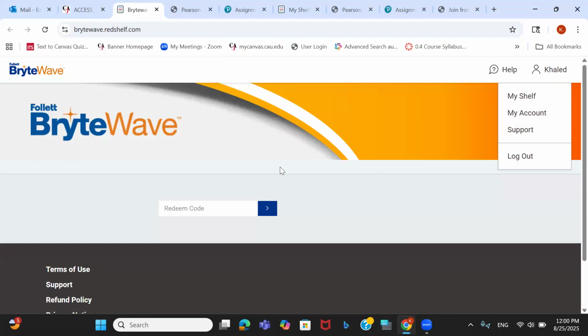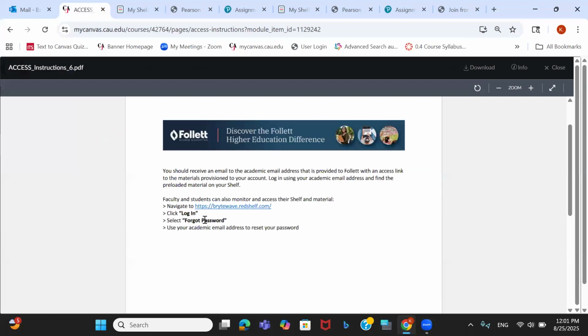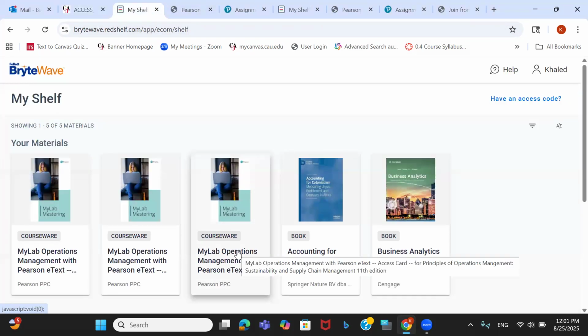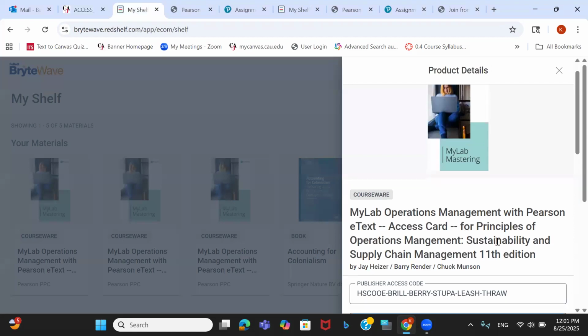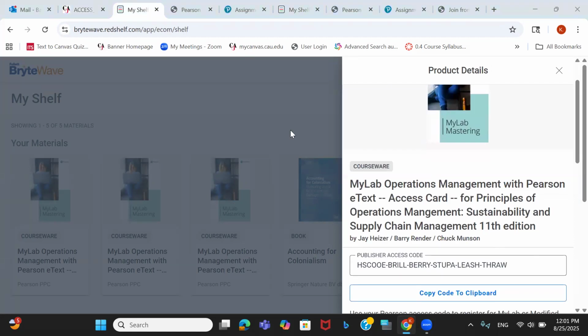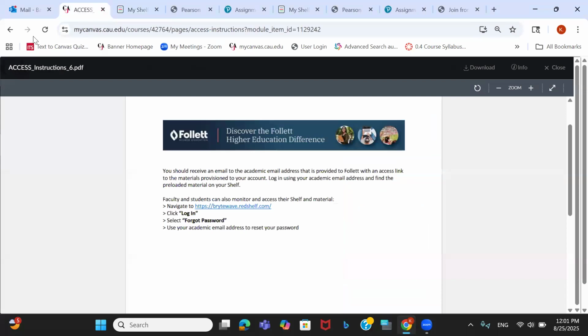If you cannot log in, just change your password or use forgot password. You see the instructions here. Forgot password, and then after that you click on the class. Okay, and then copy the code. This is the code which you need to register for MyLab. Copy the code and go back to the class website.